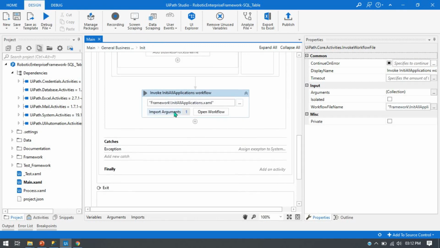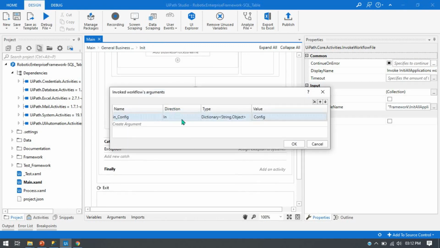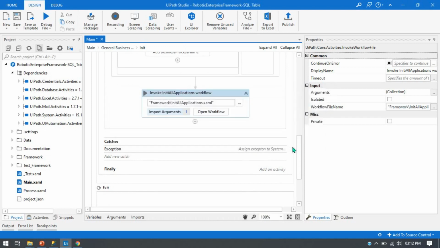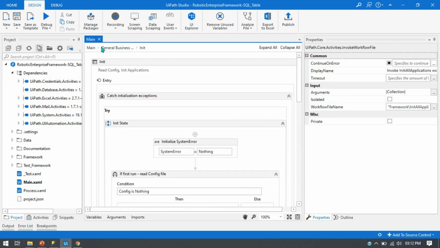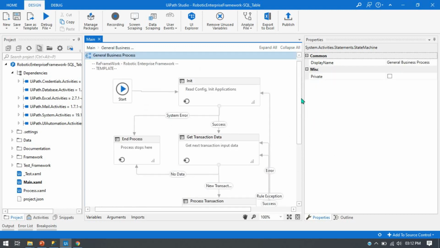I hope you know how to open the UI demo applications, and now I am passing that in config to the config value. Now this is done, and now we just need to check here.